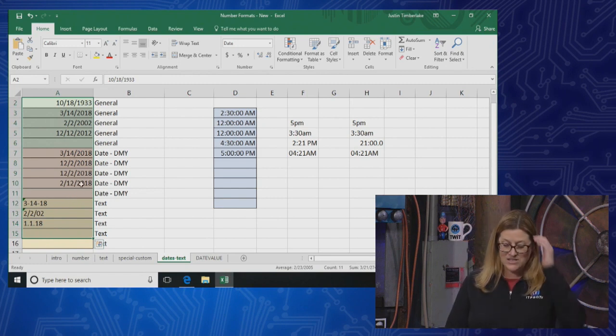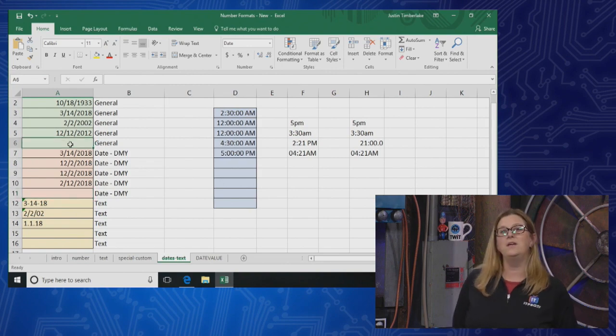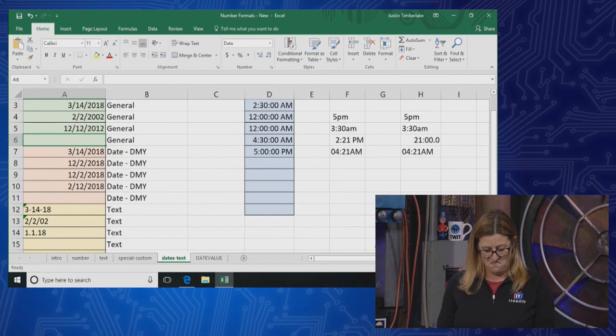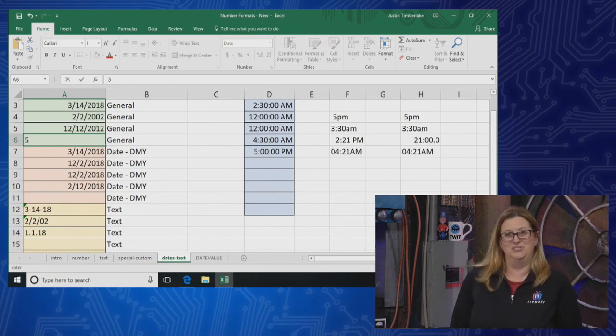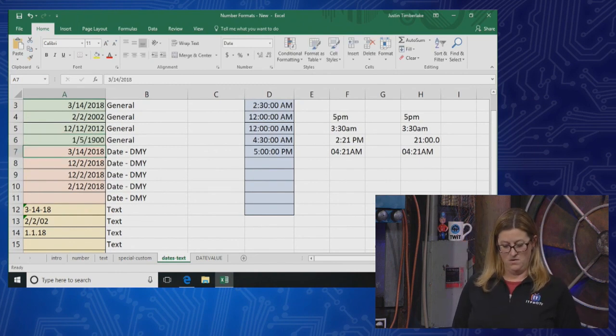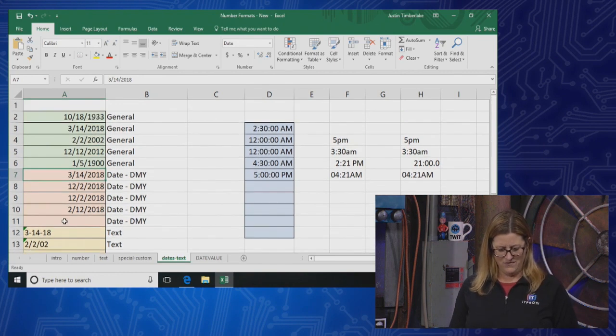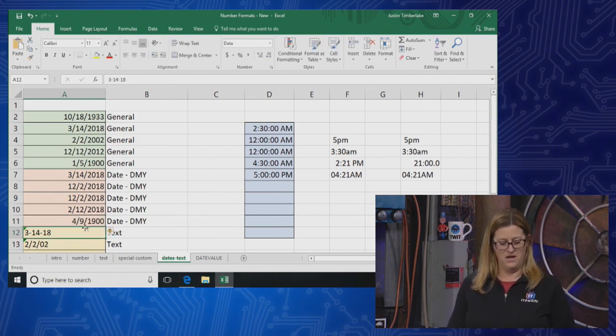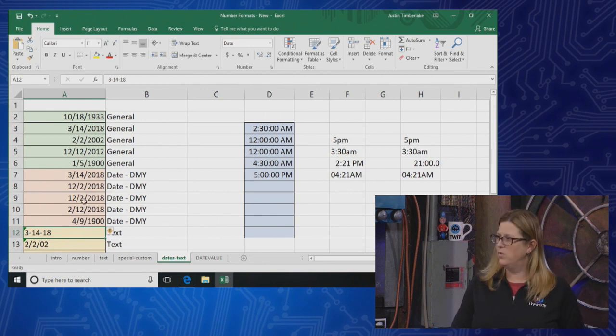So now if I change this to a date, the one thing that I didn't do was show you what if I typed in the number 5. It's just a number, right? Whew, that's January 5th, 1900. Huh? Okay, and even here, if I typed in 100, that's April 9th of 1900. What's going on here, Justin?